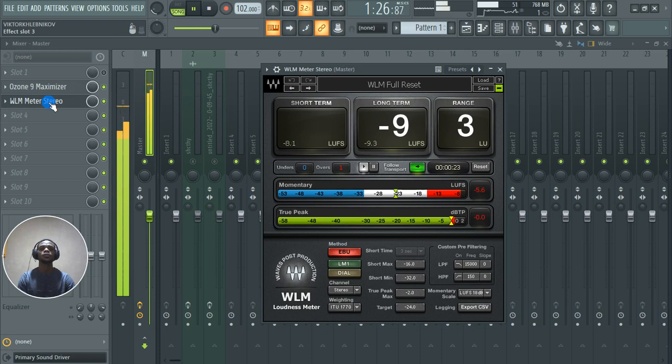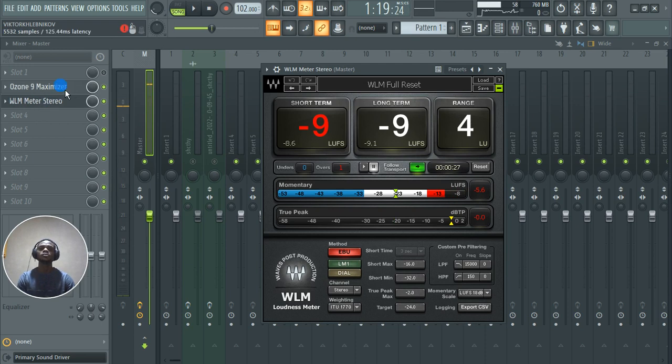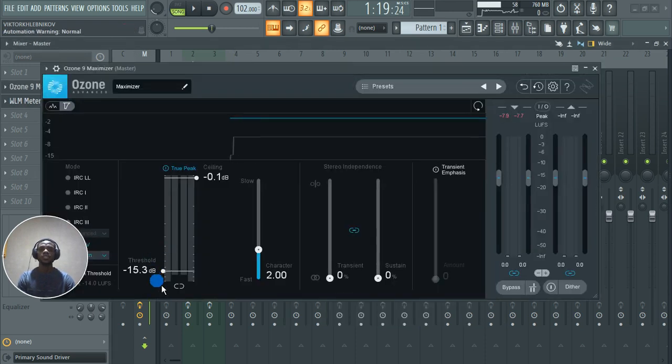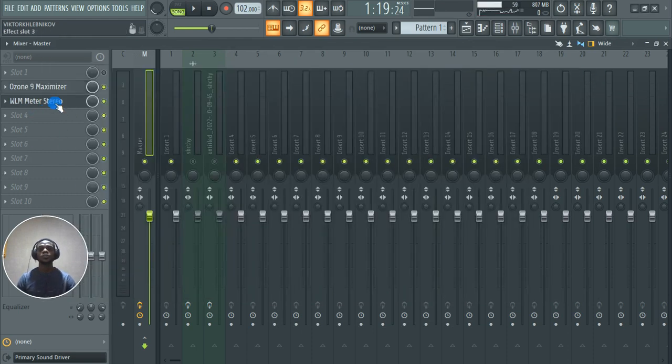You see, if I actually increase, I don't want to overloud it, it's going to get too loud. So that's just the end of the tutorial. So that's how to master your beat, and then you turn it into a wave file, and upload your sound.